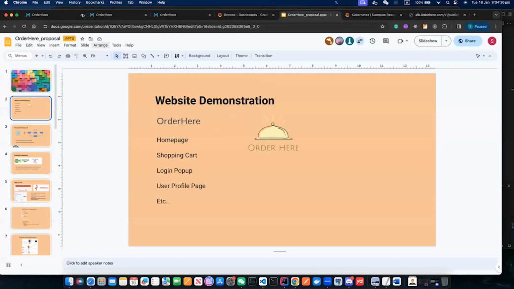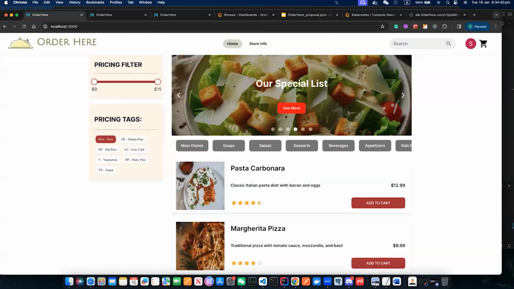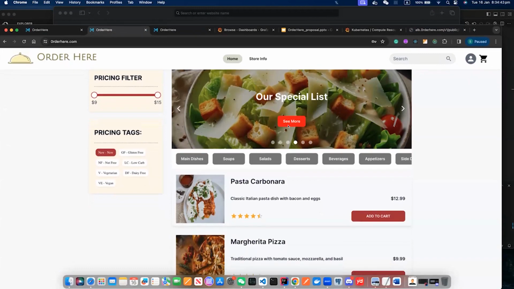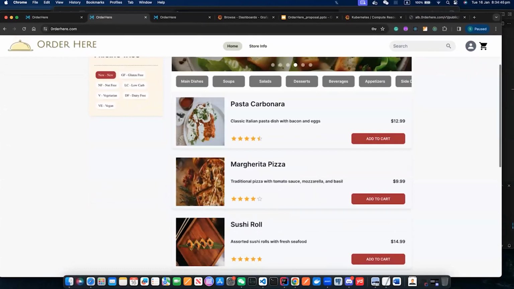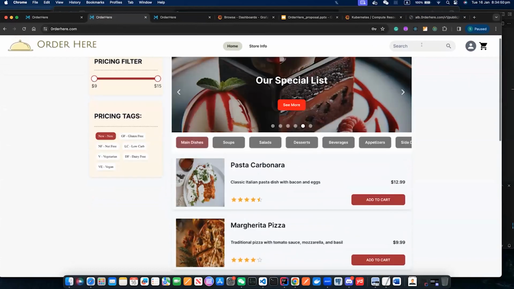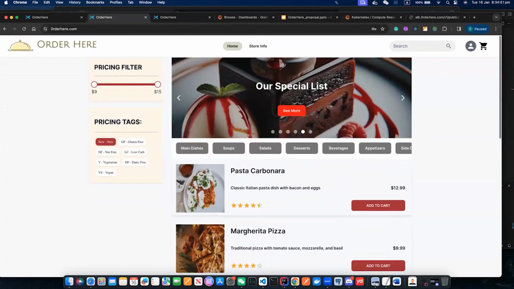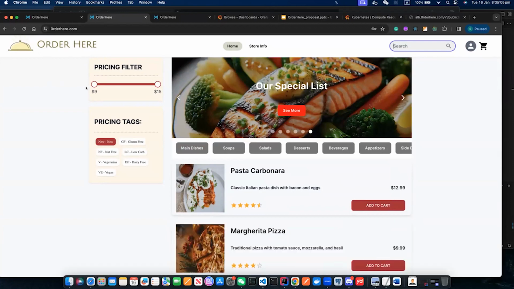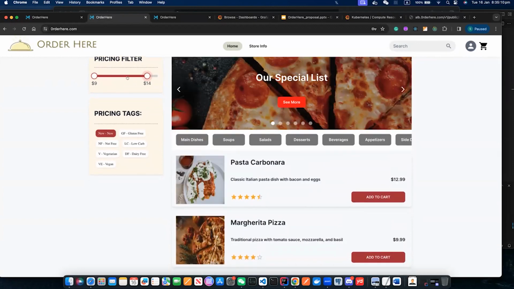Hello, Stephen here. First, let me guide you through the hosted website. You can see all the dishes. At the top, we have a search bar. We can search by the dish name, the dish price, and the descriptions as well. And we have a pricing filter here. Basically, you just drag it and it will filter out all the prices in between.